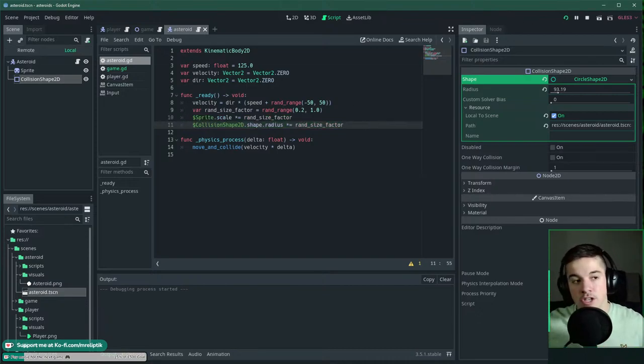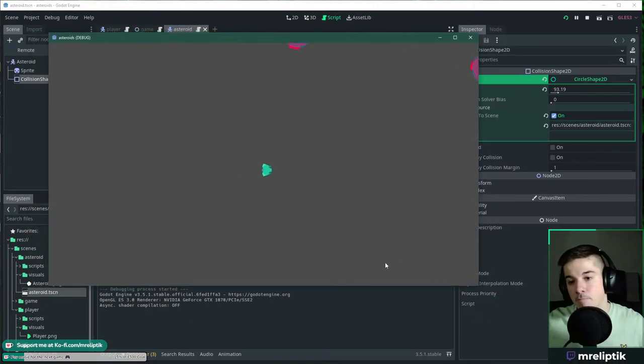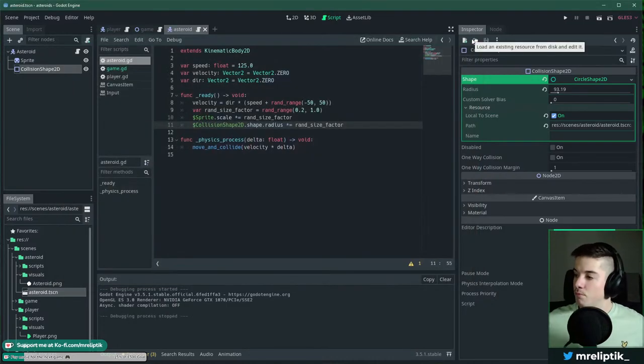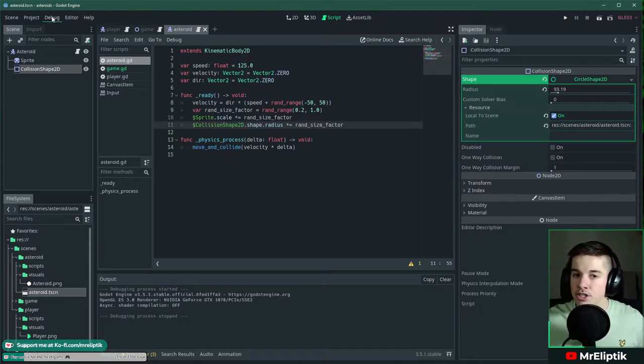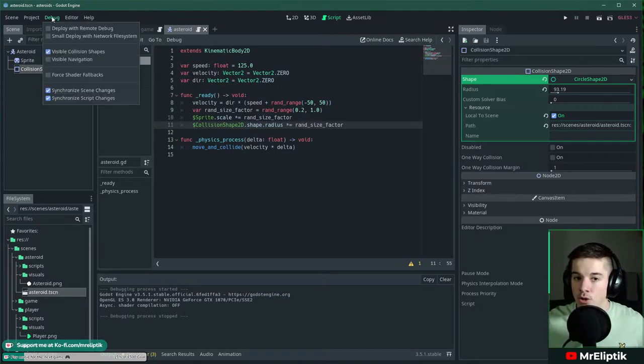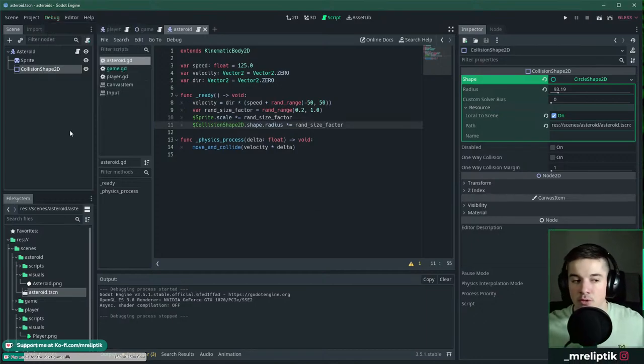So now if we launch the game again, as you can see, the shapes now are different sizes and they reflect the size of our sprite. Pretty cool. I think this is pretty cool. So if you don't want to see the debug shapes again, you can go under debug and you can remove visible collision shapes because we don't need to do that right now. Okay.